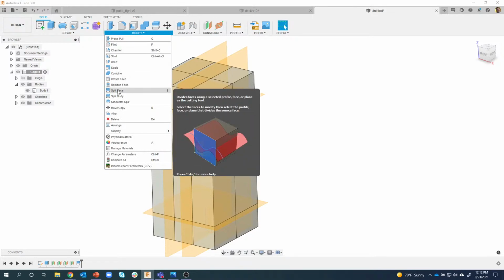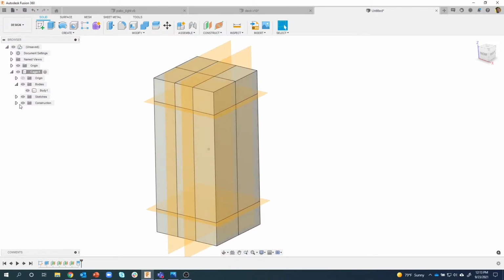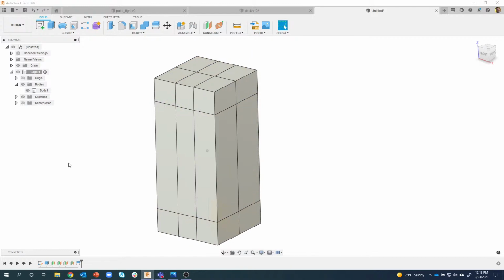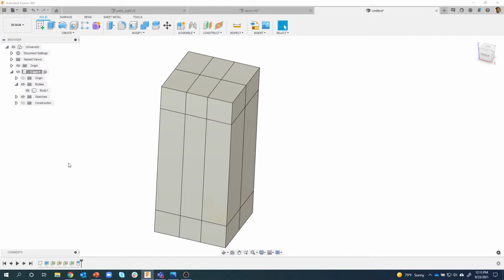So split face is actually a pretty cool command. It's almost like it imprints or etches the line. In fact, I'll come in here and turn off my construction. I really don't need that anymore. Now I have some edges that we can use to create these pipe commands.